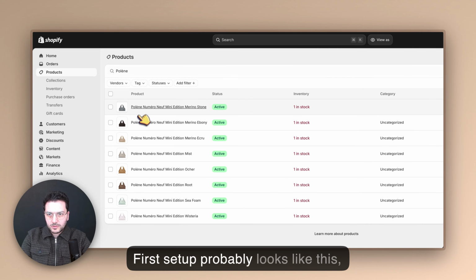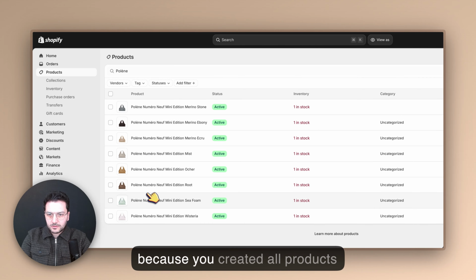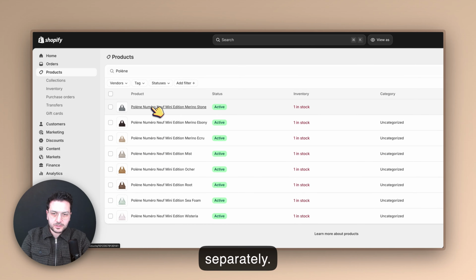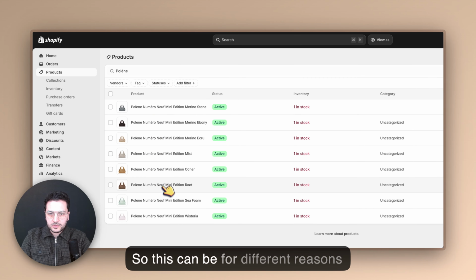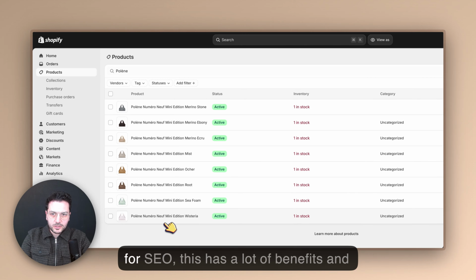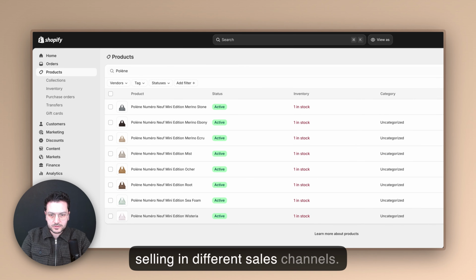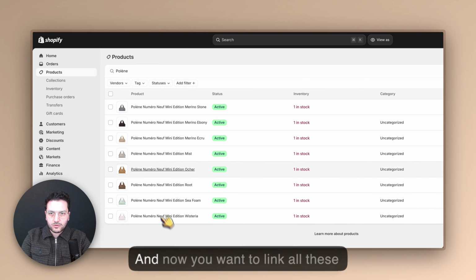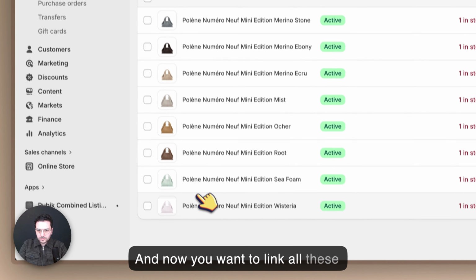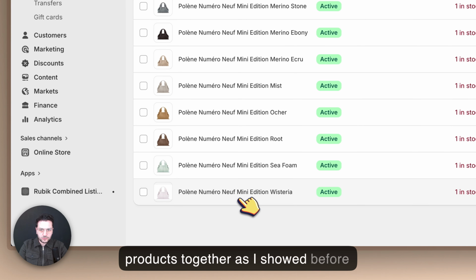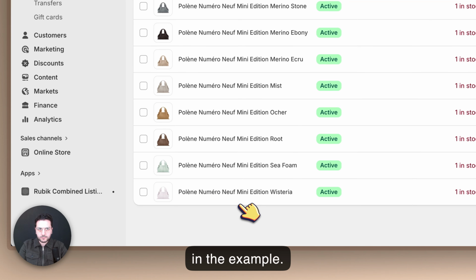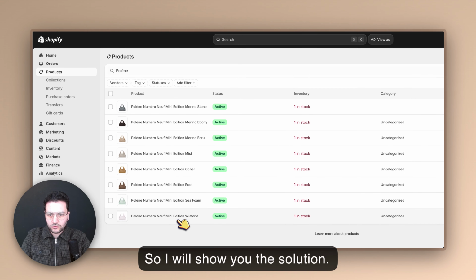Your setup probably looks like this because you created all products separately. This can be for different reasons. For SEO, this has a lot of benefits, and it also has benefits when you are selling in different sales channels. So that's a very common problem. And now you want to link all these products together, as I showed before in the example. So I will show you the solution.